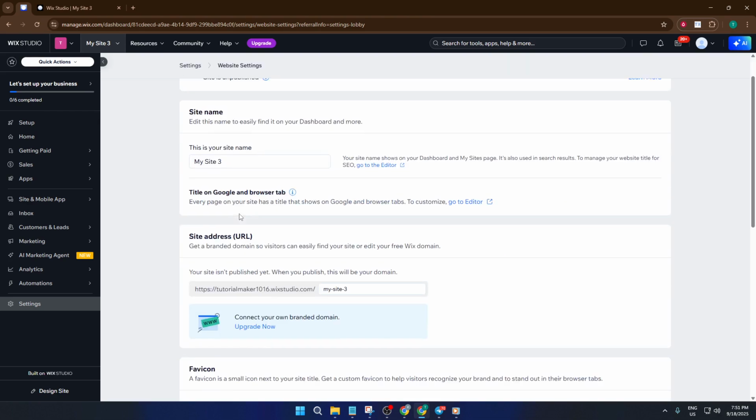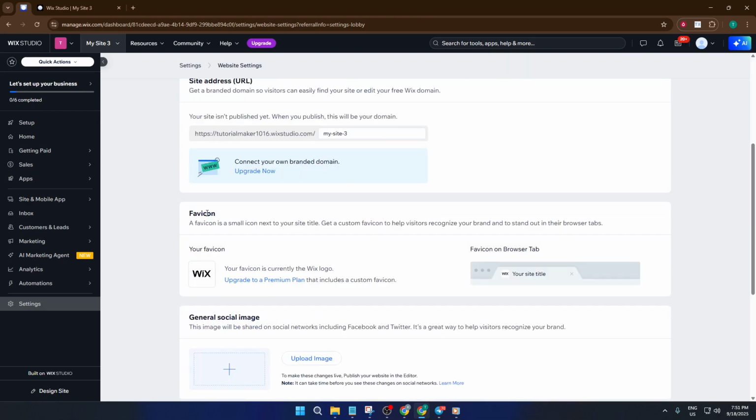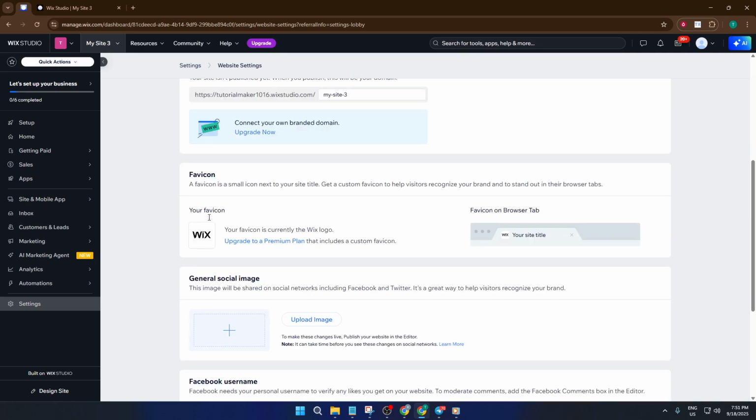Now you'll need to scroll down the page until you spot the part labeled favicon. Sometimes it might take a moment to find, just take your time scrolling. It's usually not too far down.